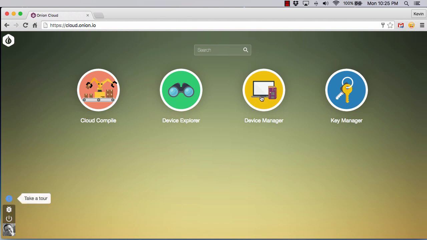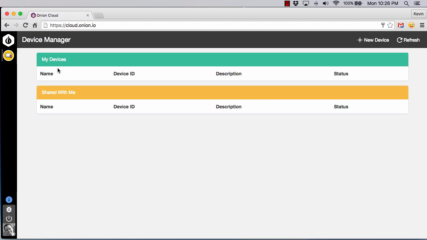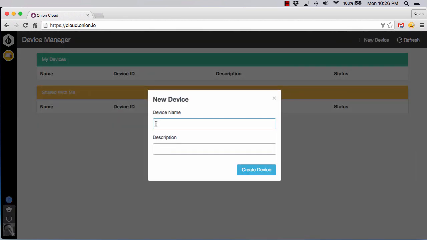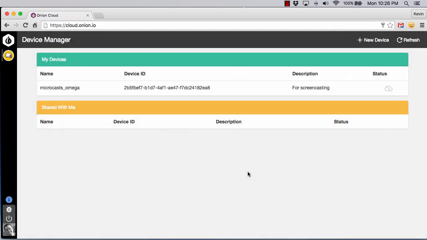Today, what we want is Device Manager. We're going to click on that, and it'll show you a list of devices. Right now, I don't have any of them set up. To do that, we're going to come up to the right-hand corner here and click on New Device, and we'll go ahead and give our device a name. And if you'd like a description, and click Create Device. Now your device is created in the Onion Cloud.